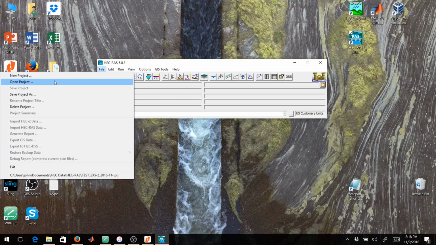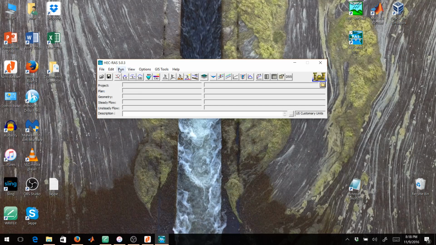HEC-RAS works with projects, so you'll always start a new project and save all of the relevant data within that project. And there's always, for each of the drop-down menus, a nice shortcut key. So here's the open an existing project, and then this is obviously the save. The edit, this is where you basically set your model up.